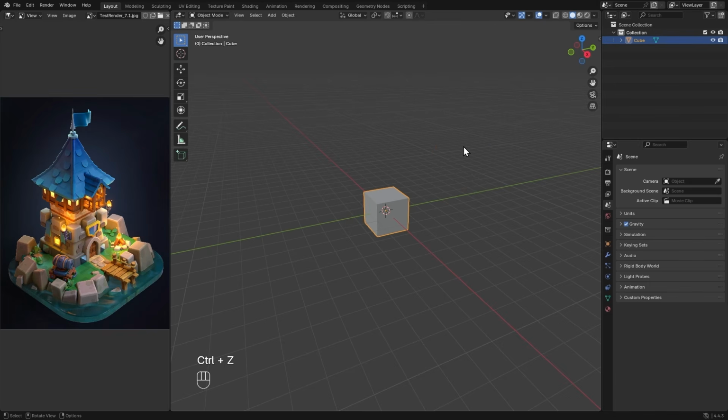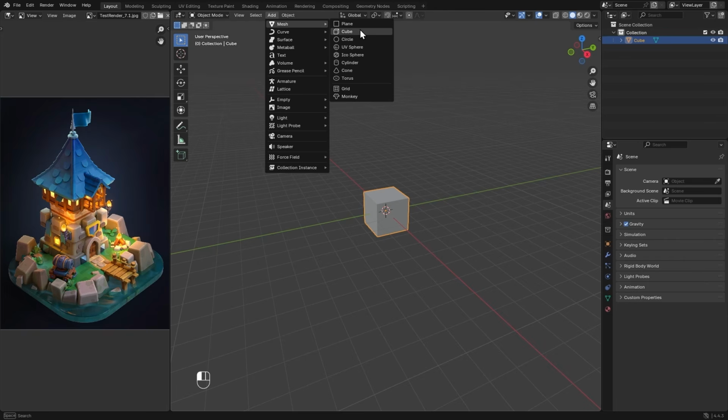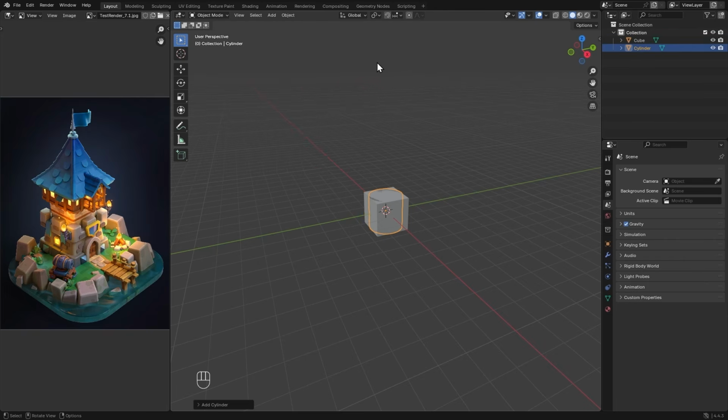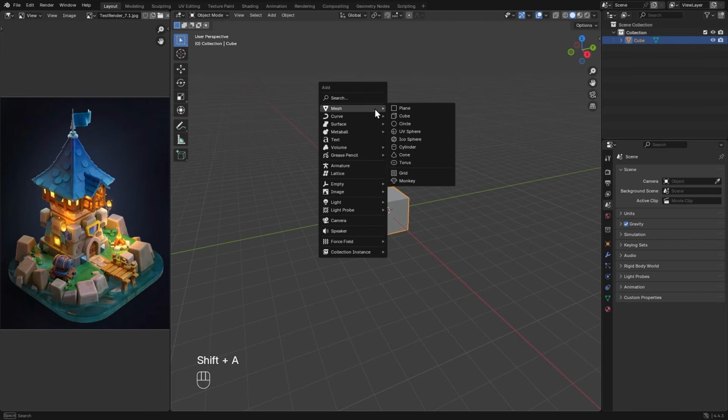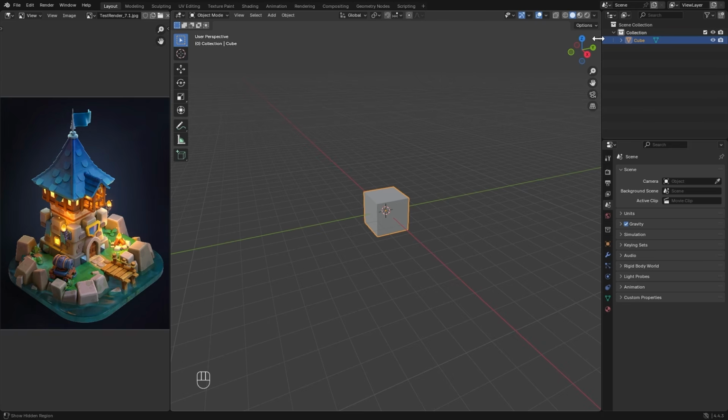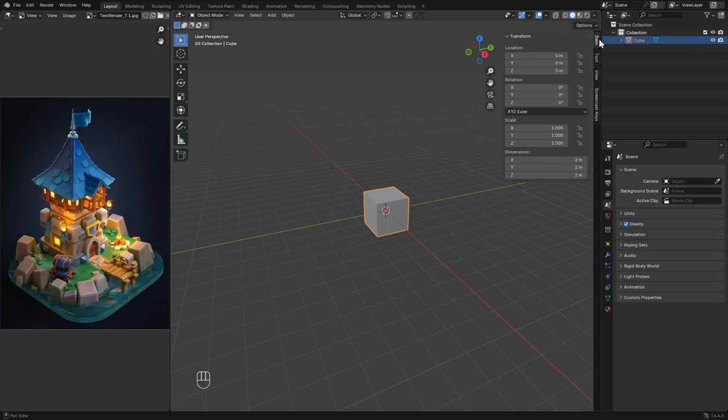To add a new object to the scene, go to the top menu, click Add, and let's add a mesh, cylinder. You can do this much faster by pressing Shift plus A and selecting the object you need. To see information about an object's transformations, hover over the small arrow on the side of the viewport, click it, and the side menu, or N panel, will open. Here you'll find information about the object's location, rotation, scale, and its real-world dimensions in meters.